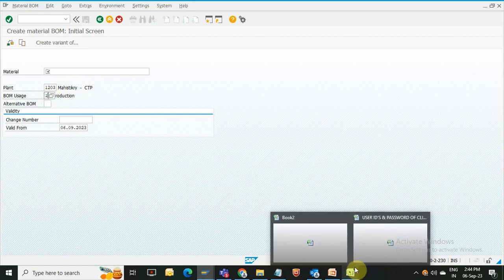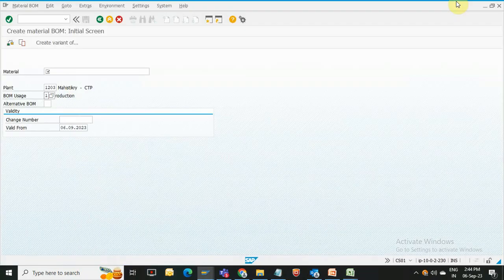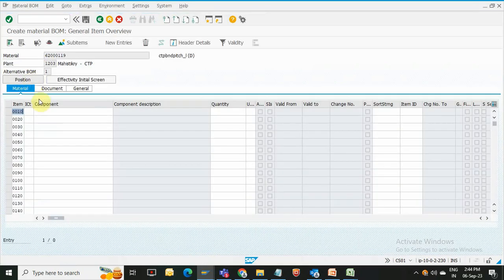These are the data I have created for your example. Here is the header material, which you can see. I put the header material here, then the plant and BOM usage. When you press enter, you can see the components screen where I have to put the components.